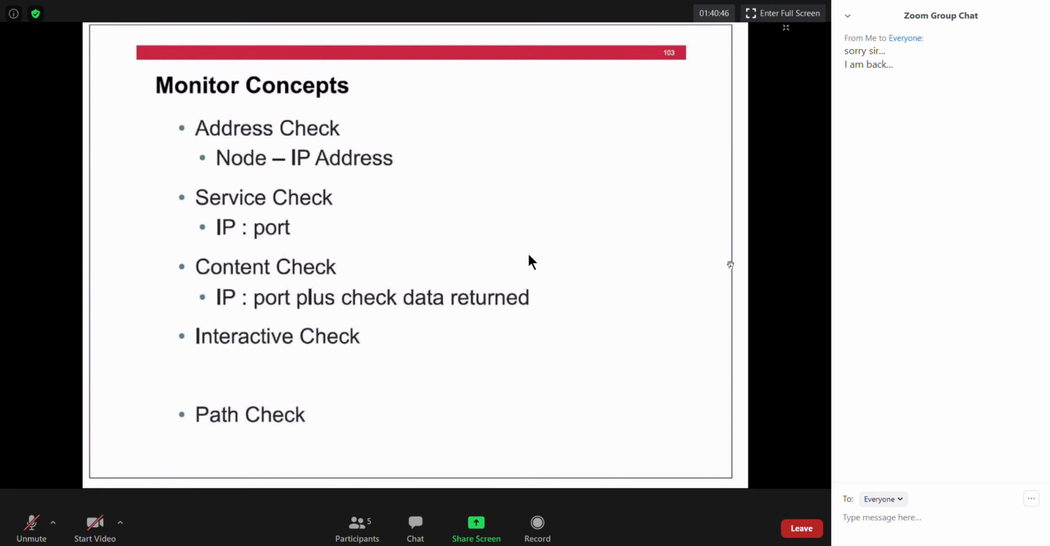If the response was as expected, which is good. If it was not as expected, which means your content is not available on your real server, and you should drag that server out from your pool. I mean, you should change its status from available to down. So content check is mainly for web pages. Interactive check is there for the FTP protocol, maybe for your database servers, like if you are using SQL, MySQL, like that. So you can make the interactive checks for that.